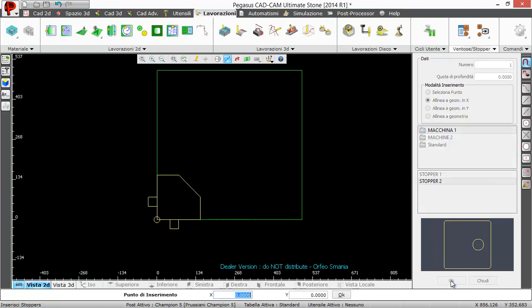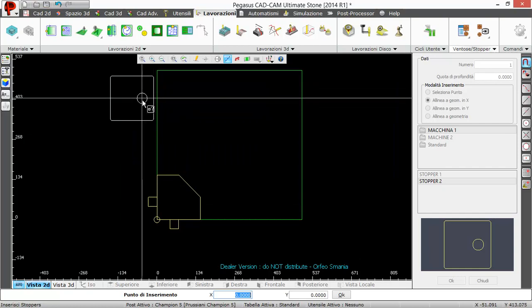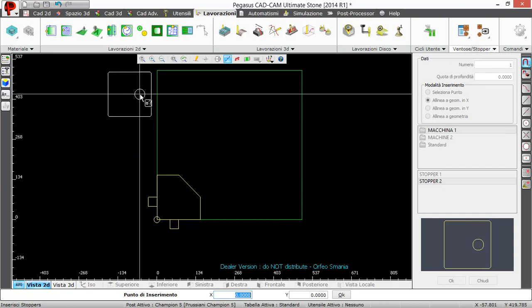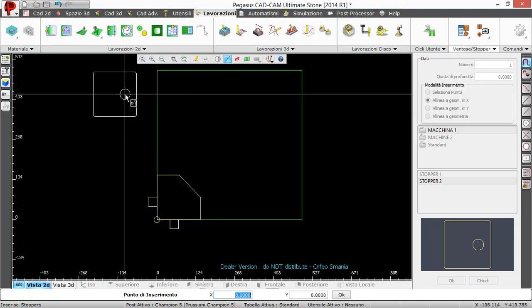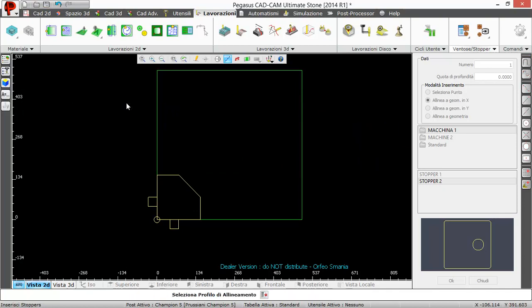I press OK, and I select exactly the position where I want to stay outside of our piece. It's very important to be outside, not close like this, but simply outside. When we find the position that we like, we press here, and then the program asks us to touch the geometry that gives the reference. And as you can see, here it touches our stopper on the position that we selected.